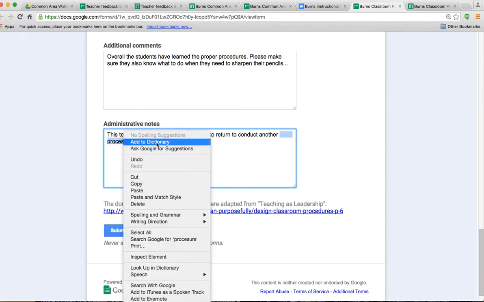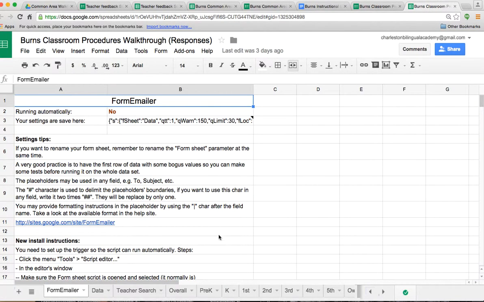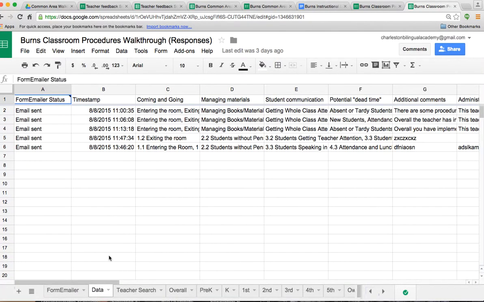Okay, and then once you submit it, it automatically emails the teacher, and it automatically updates your spreadsheet. So the spreadsheet looks like this, and basically every tab is a different way to read the data. Your data tabs can look overwhelming. It's every time any of you have conducted an observation with this tool.